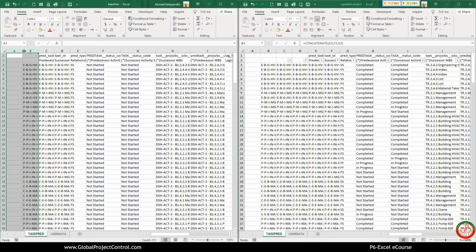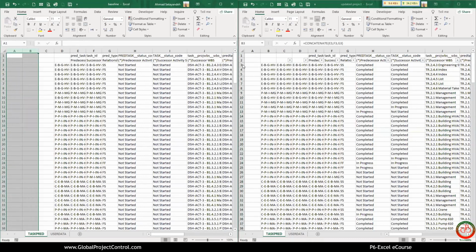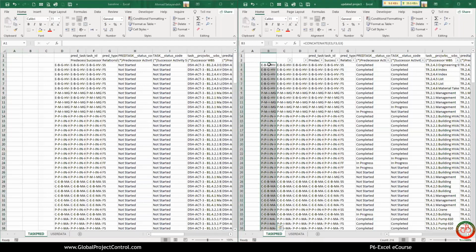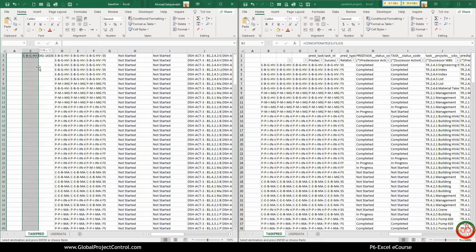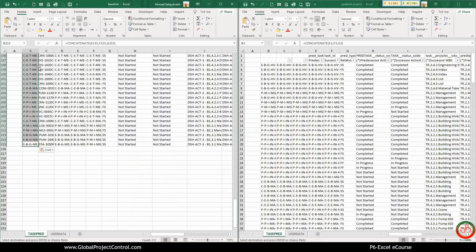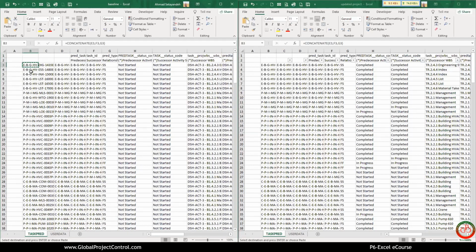Then I go to the baseline, insert 2 more columns, find it, copy this, and paste it. Then copy this item and paste it. This is the same condition from here to here.